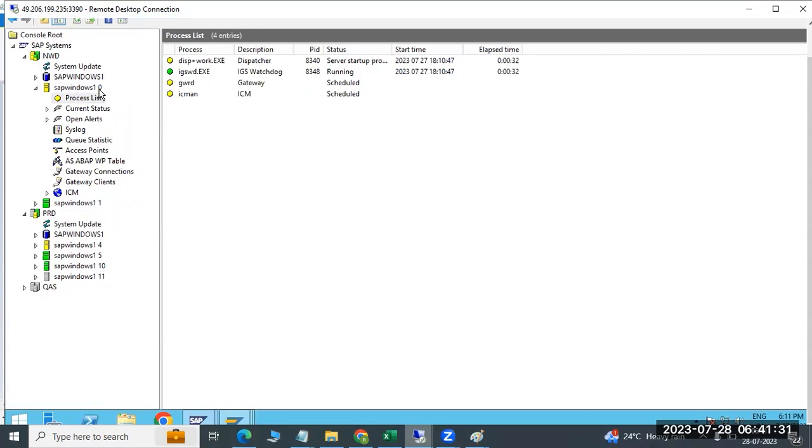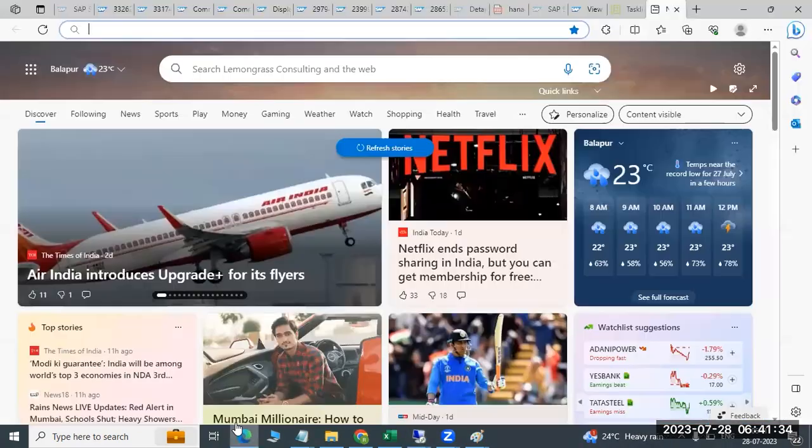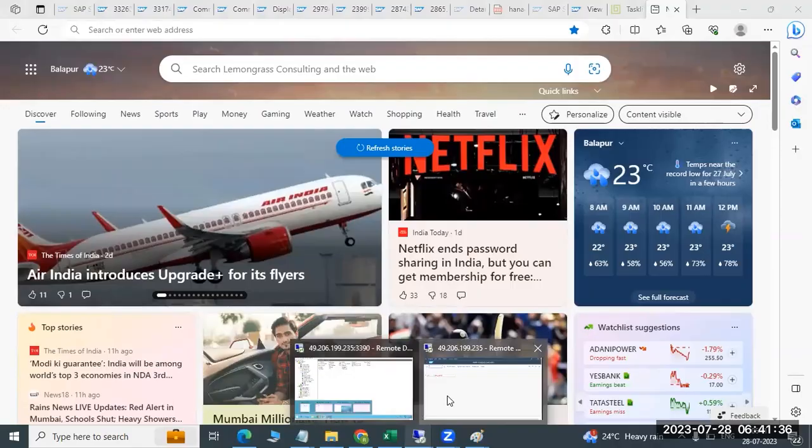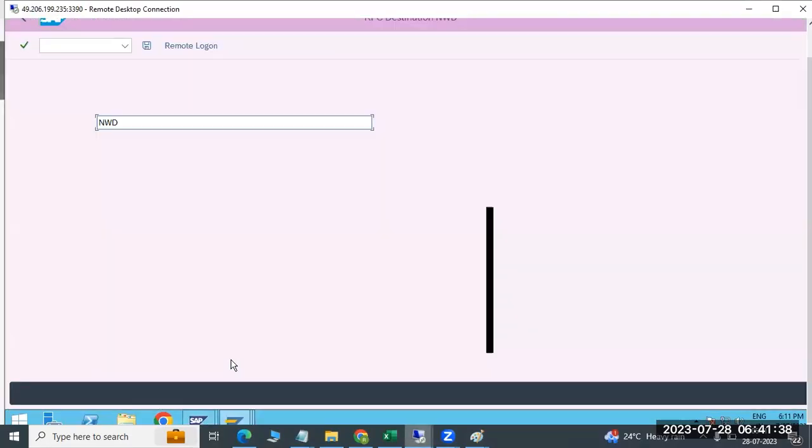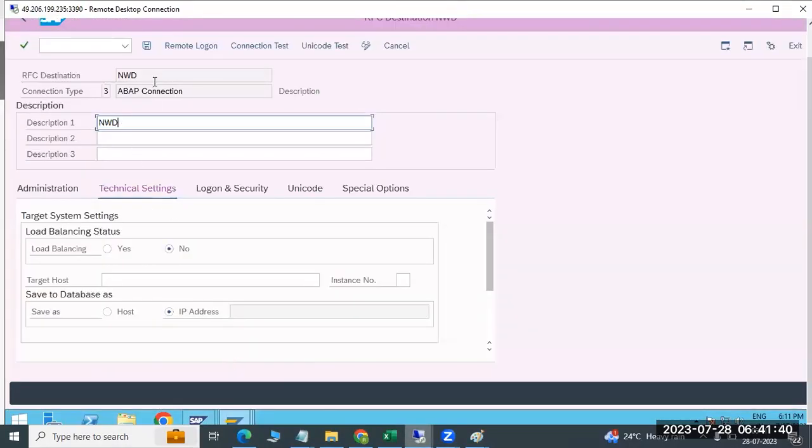Here 0 is the instance number. We need to fill in the details of your NWD system. I am in the PRD system, and I am creating the connectivity to NWD, right? Here you need to fill in the technical settings and logon security tabs. In the technical settings tab, fill the target host name, SAP Windows 1, and instance number 00. Like that you have established the connectivity.